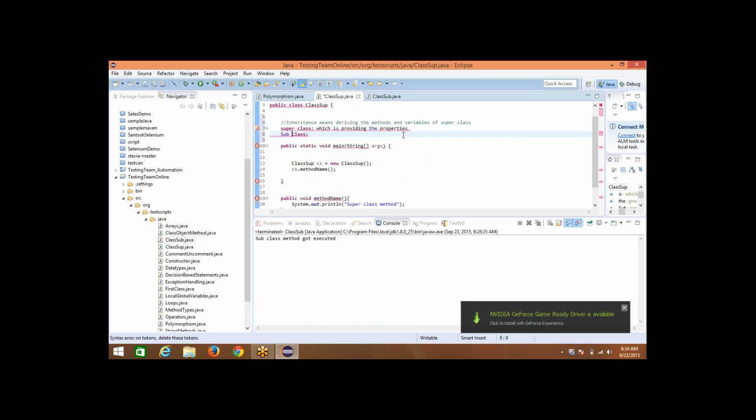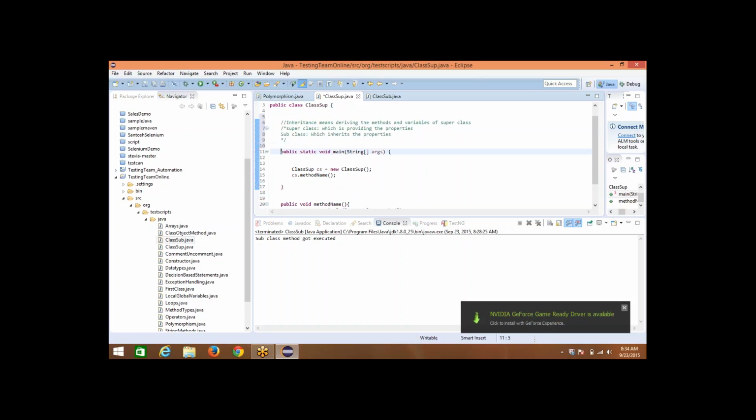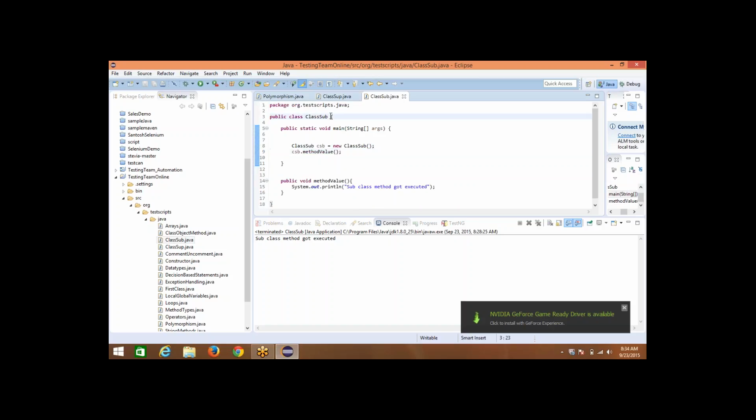Superclass is the one providing us the properties. Subclass inherits the properties. Properties means those methods and variables. If you want to inherit the properties, you use one keyword called extends. And for the class whose properties you want to inherit, you give the class name.